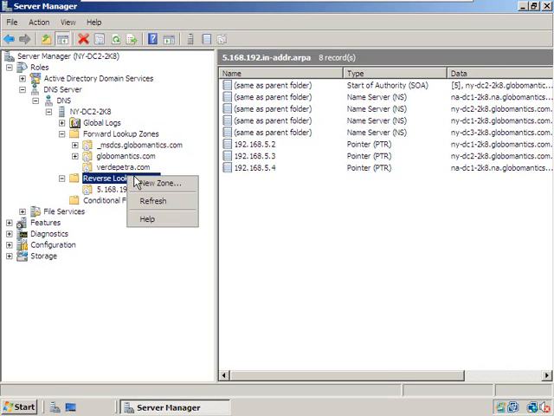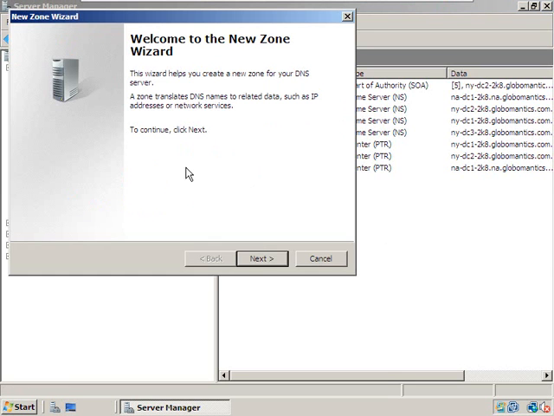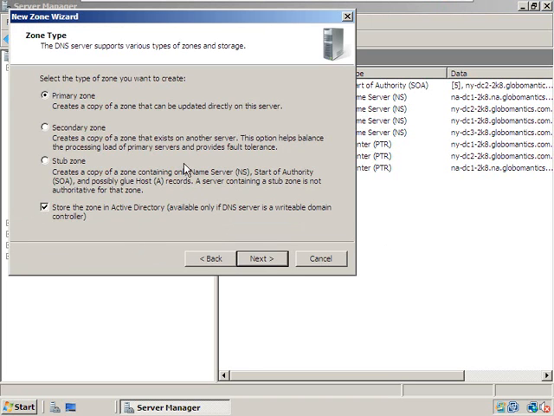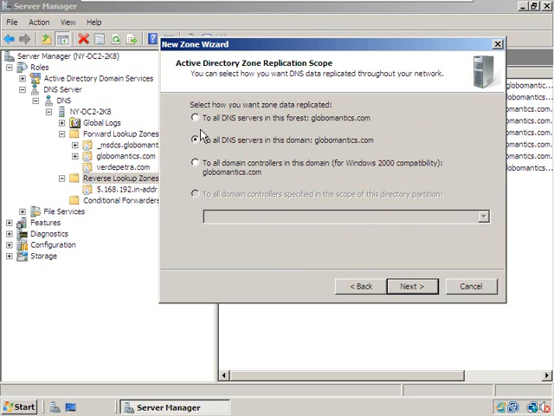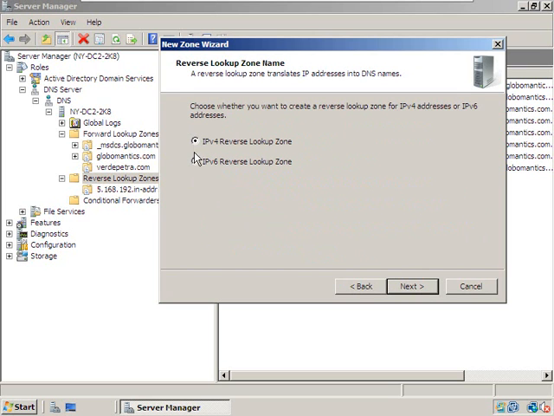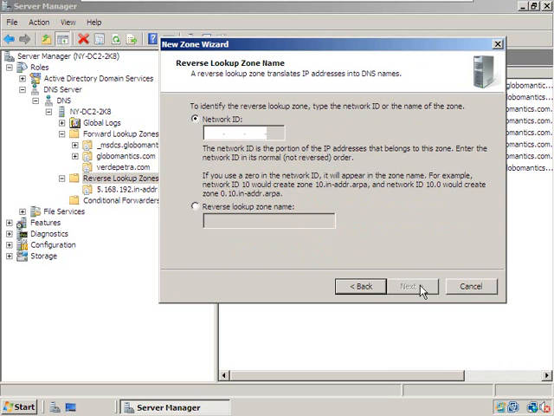You simply right-click on reverse lookup zone, you click on new zone, and this new zone wizard will pop up here. And you'll probably create a primary zone for the reverse lookup. You'll store the zone in Active Directory. You'll tell it how you want the zone to be replicated. Chances are you'll probably want it to be replicated to all servers in your whole forest. We'll tell it next, and then we tell it what kind of zone we're creating. We'll tell it next, and then we put in the network ID, which, by the way, is only the first 3 octets of your network address.